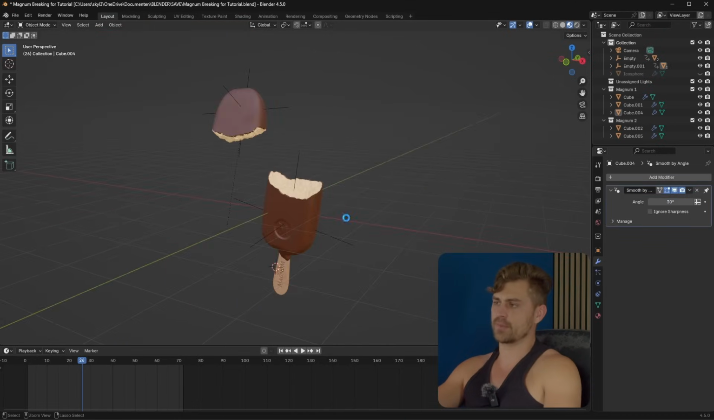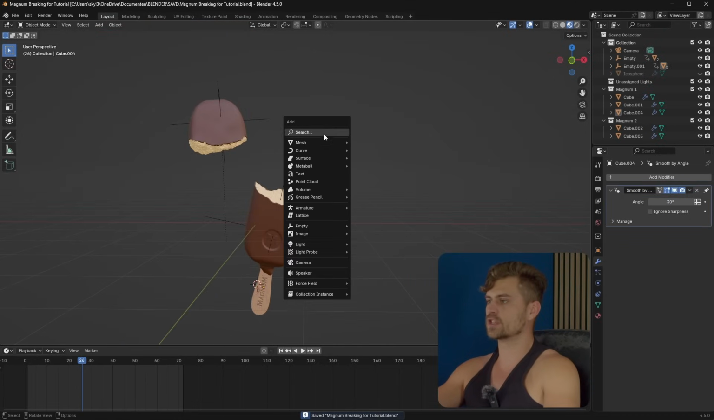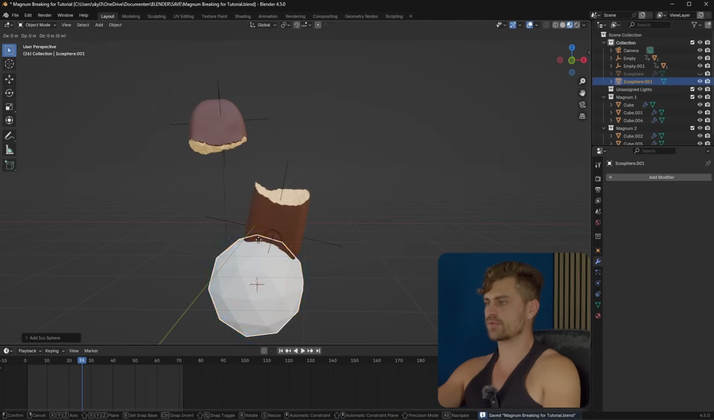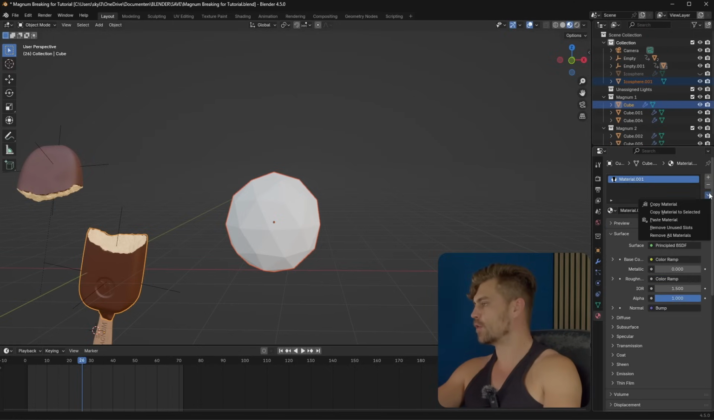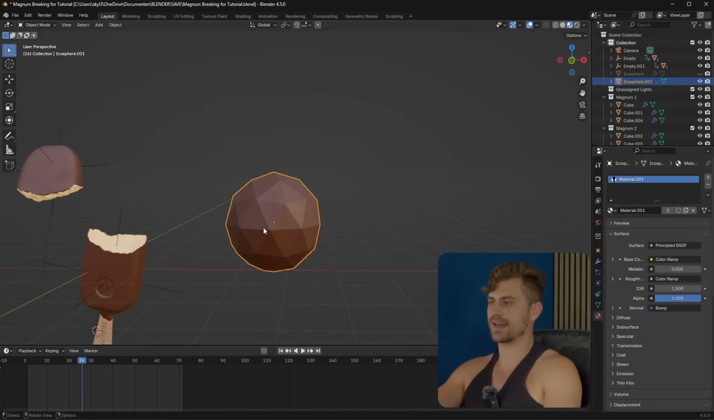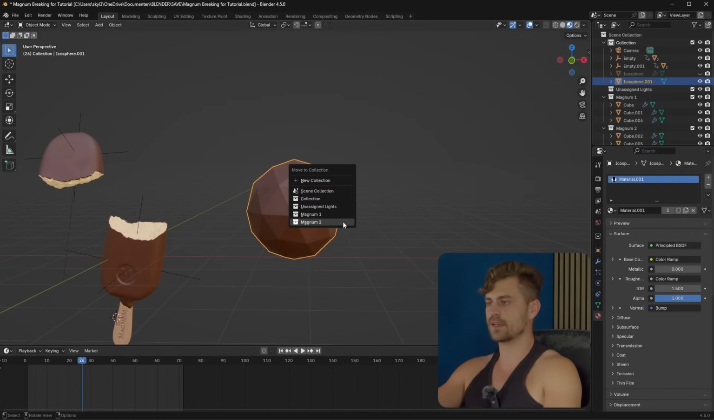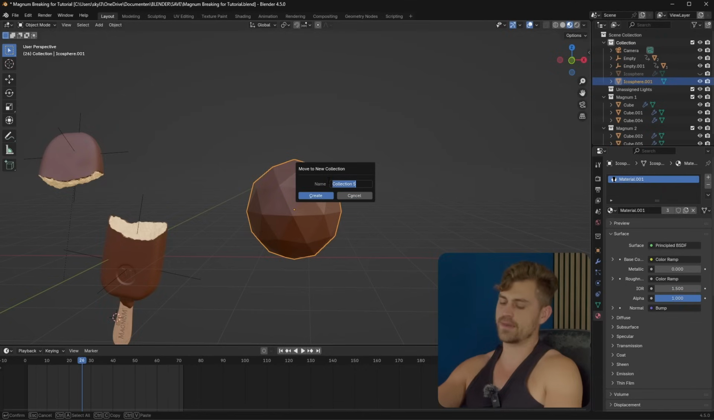Now we need to add a particle simulation. So what I'm going to do, Shift A, Mesh, add an icosphere. I will bring this right over here and give it a chocolate texture by selecting the chocolate last, holding Shift, go to the Material Properties tab, open this up, copy material to select it, and now we have an icosphere with chocolates. I'm going to bring this into its own collection by pressing M, Choco Bits.